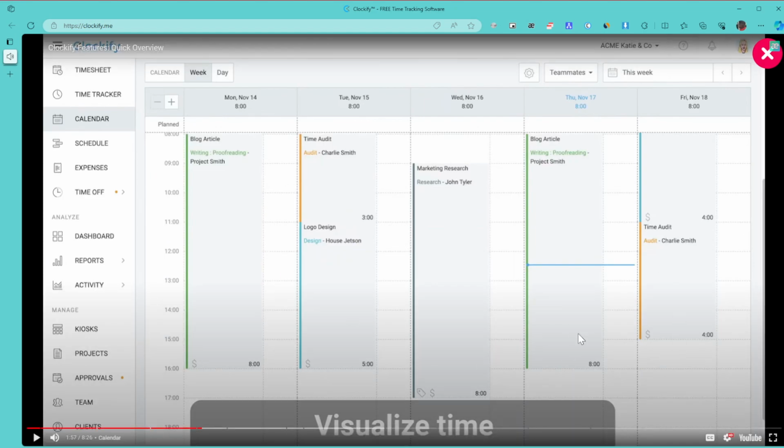Here you see you have a calendar feature which allows you to visualize what you have been doing with all of your time. Throughout this day, from about 8 o'clock to 4 p.m., this person was working on this project, proofreading, writing, blog article. On this next day, from 8 o'clock to around 11, he was working on this project, audit of Charlie Smith, and from 11 to 4 p.m. he was working on this design of house Jetson. It provides you a calendar which shows you really the detail about all what you have been doing with your time.